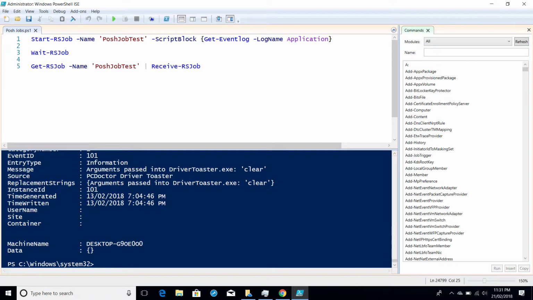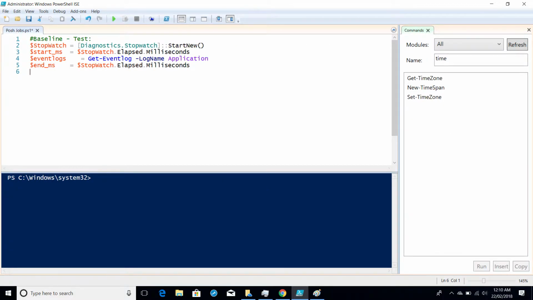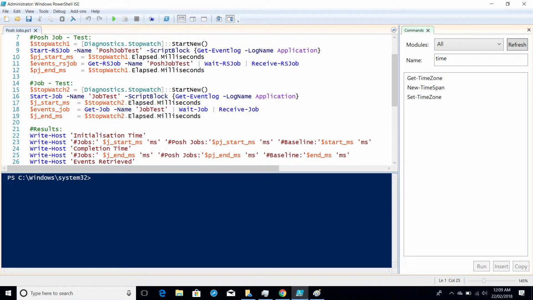The object of this race is to see which method can return the event log the fastest, starting with our baseline method that runs all commands entirely in the main thread. Jobs and PoshJobs are set up with very similar code.